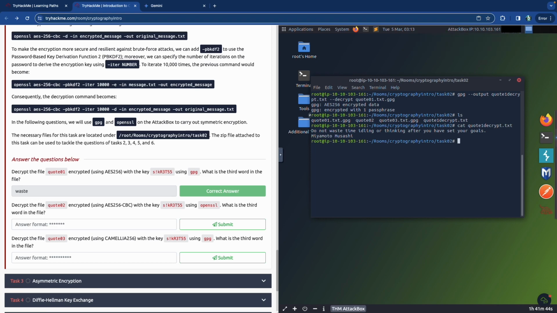All right, for quote 2, we're going to be using OpenSSL, and the command is right on the screen there. So aes-256-cbc, and then we're going to do -d for decrypt. The input is going to be our quote02 file, and then we're going to do an output, which will be our quote2decrypt.txt.